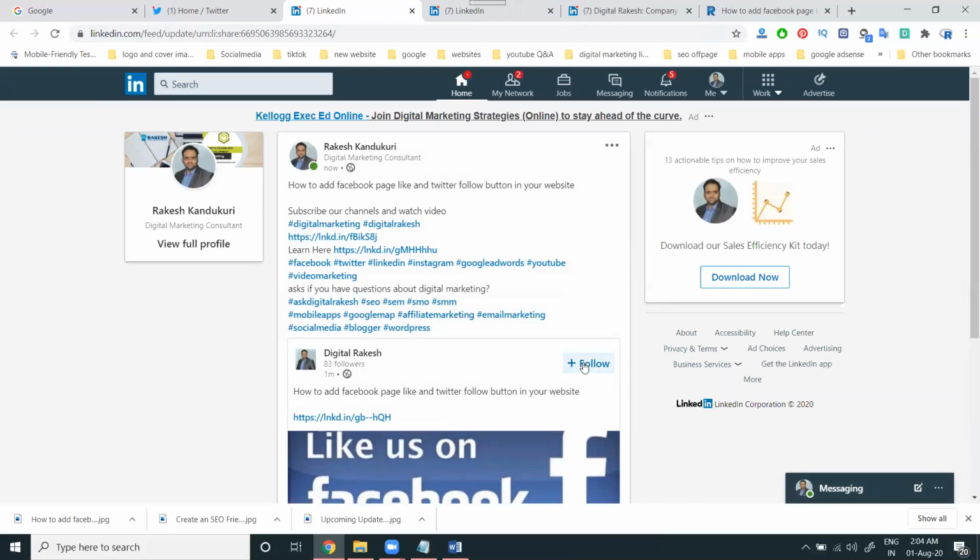Follow this position and increase your followers in these three ways: Twitter followers, LinkedIn company page connections, LinkedIn company page followers, and LinkedIn profile connections. This is compulsory and will be needed.